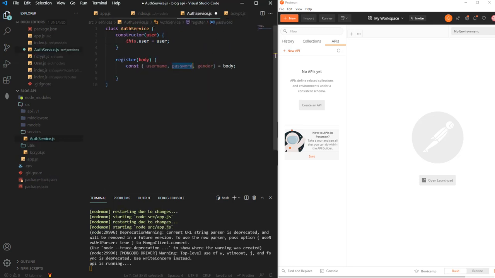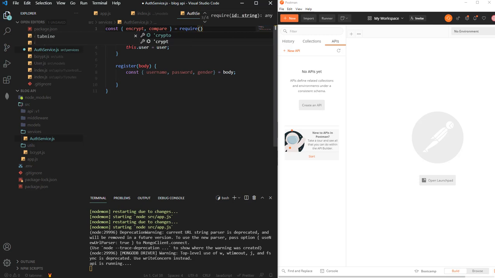So let's come back here, we need to import them. Const, we need encrypt and compare from utils decrypt. Let's go ahead and save that.